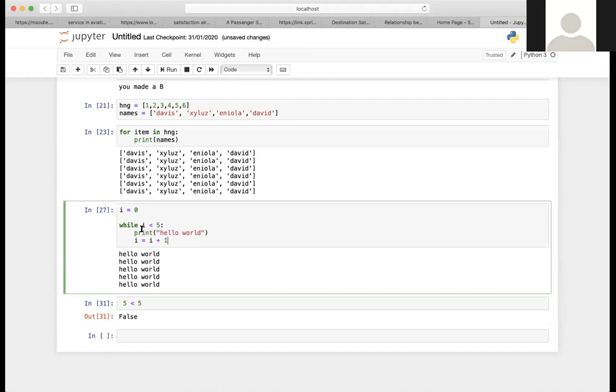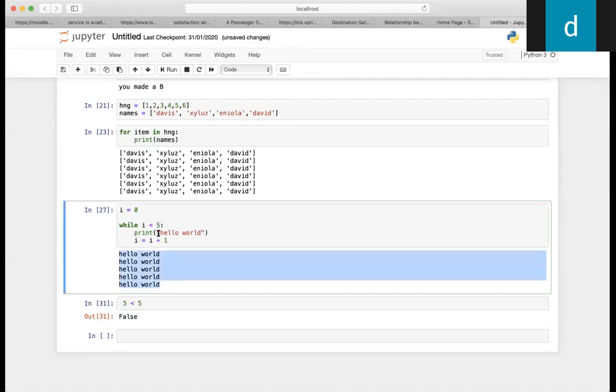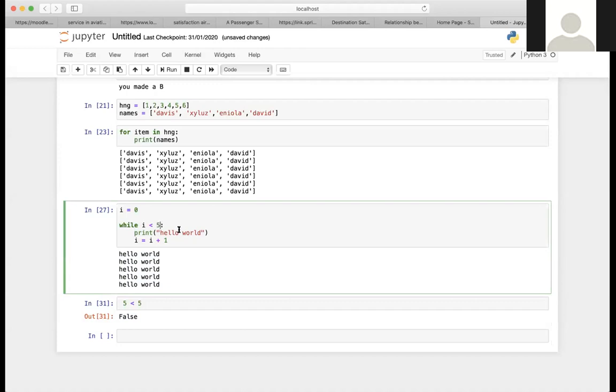So I did this now because I want to run 5 times. But in our case, we don't know how many users are in the queue. Do you understand me?